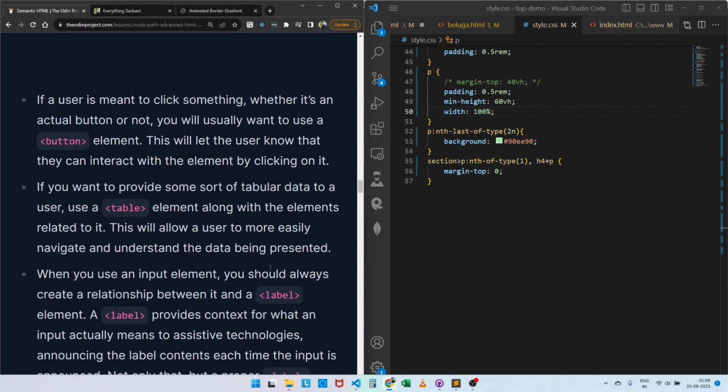1. If a user is meant to click something, whether it's an actual button or not, you will usually want to use a button element. This will let the user know that they can interact with the element by clicking on it. 2. If you want to provide some sort of tabular data to a user, use a table element along with the elements related to it. This will allow a user to more easily navigate and understand the data being presented.